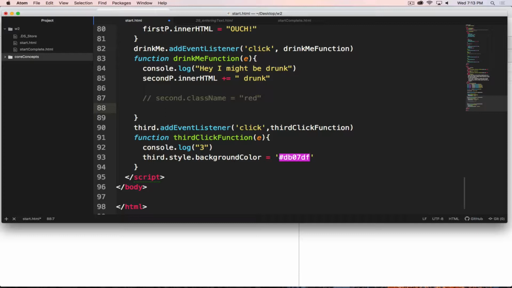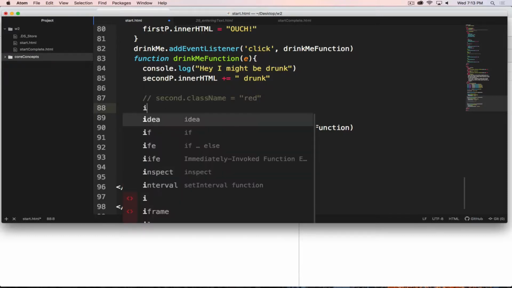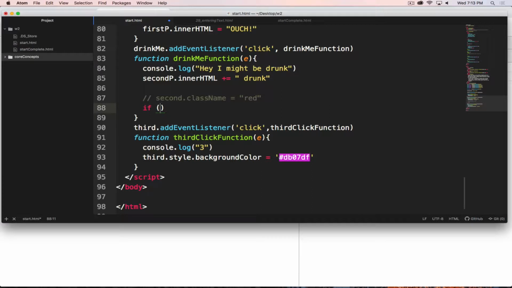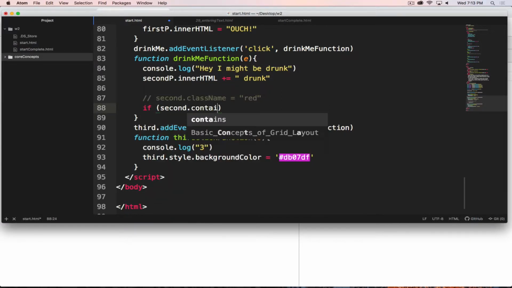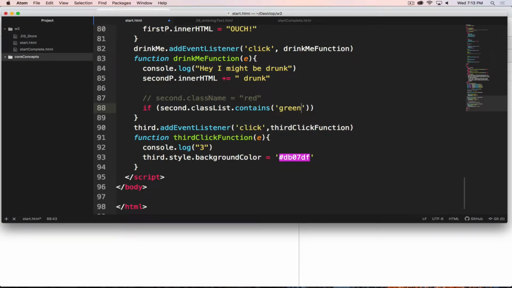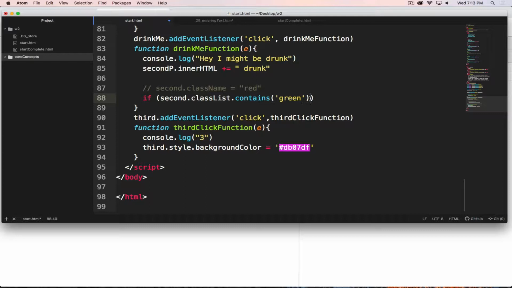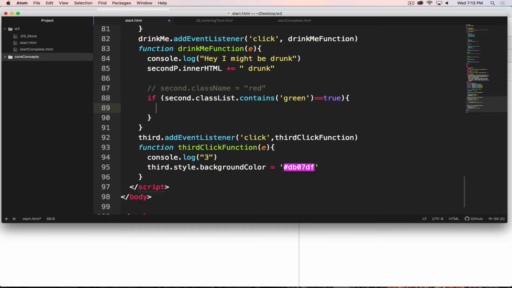So what we can do is we can say if second contains, oh, sorry, I forgot a word in there. Second's classList.contains green is equal to true. And I'm going to go character by character through this in a moment.